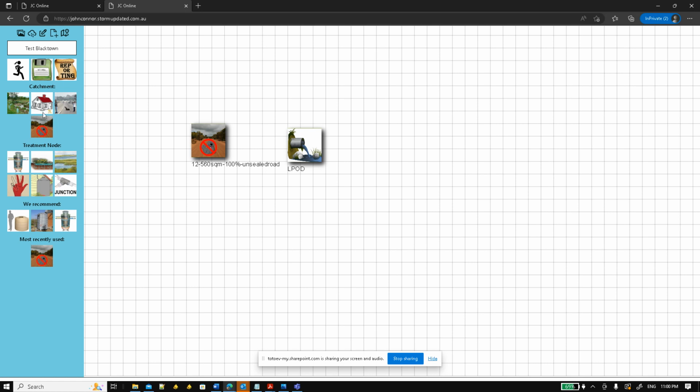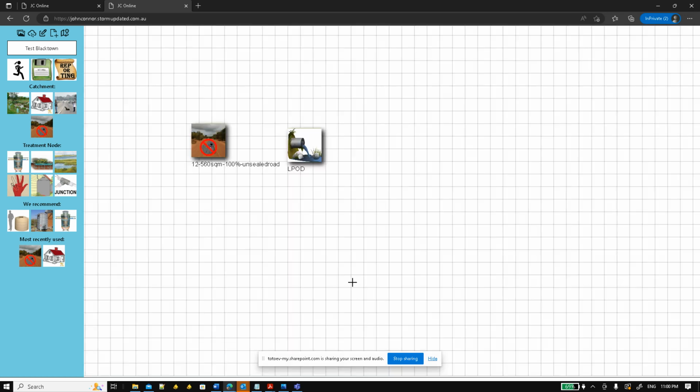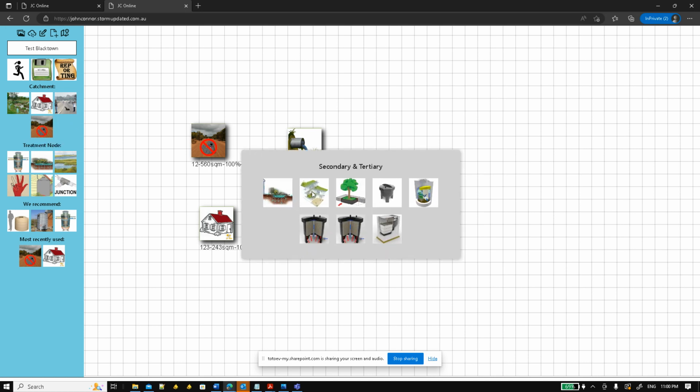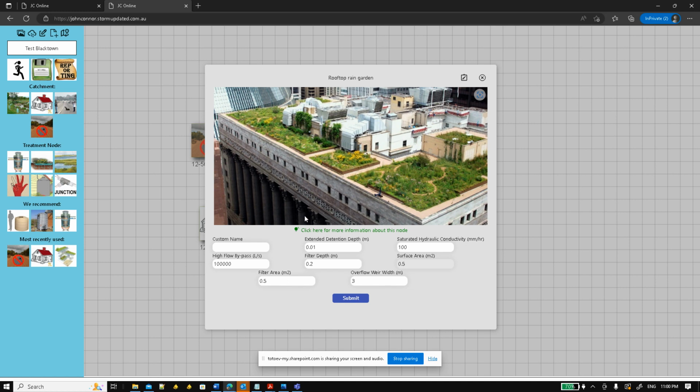We have an unsealed road, 560 square meters. Then we have a roof. Let's just call it 243, just for quickness, so you guys don't wait too much. I click it here. Then I'm going to treat the roof with a rooftop rain garden. So pretty. It tells you extended detention depth, saturated hydraulic conductivity.